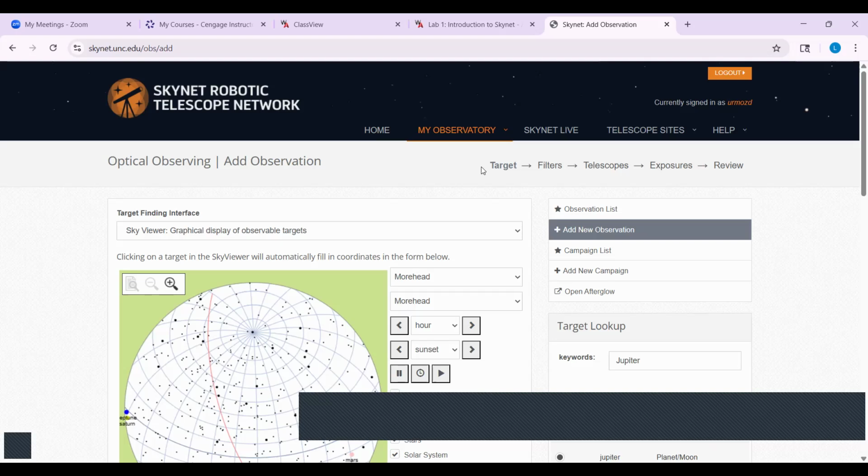As you see here, there is an important item. These are the steps that we need to take a picture. First, we identify the target. Here, the target is Jupiter. Then we identify the filters. Then we identify the telescopes. Then we identify the exposures. Then at the end, before submittal, we do the review.